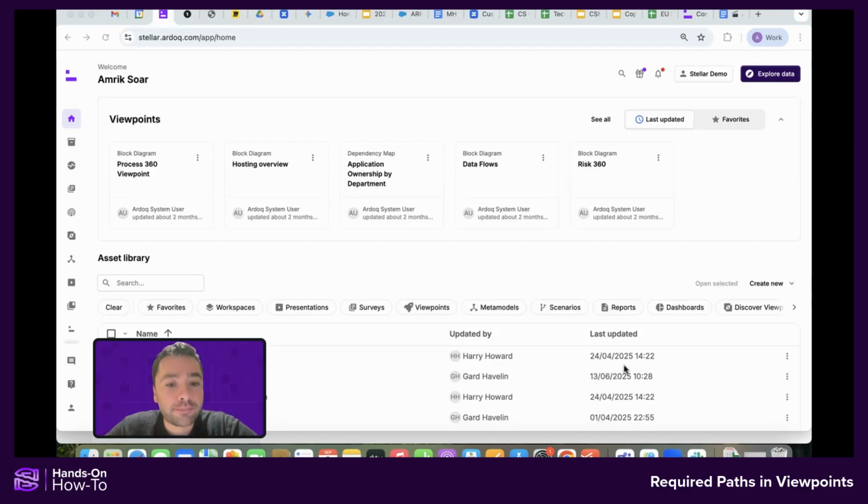So a required path is particularly useful if you only want to see components that are linked to another via a reference. So it's a way of filtering out components that aren't linked to other components. An example I will show is if we want to see our applications that have a successor application, so ones we're potentially retiring and bringing in a new application.